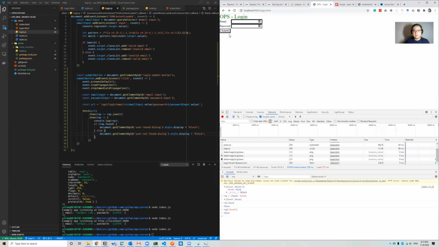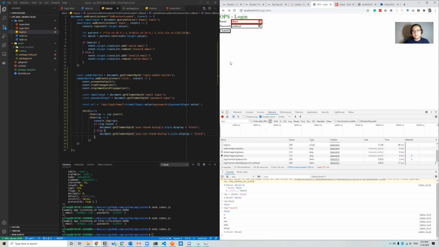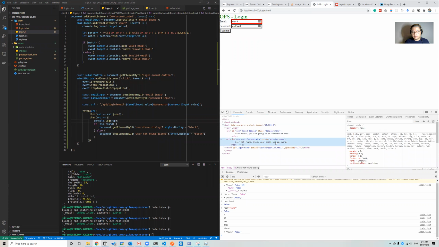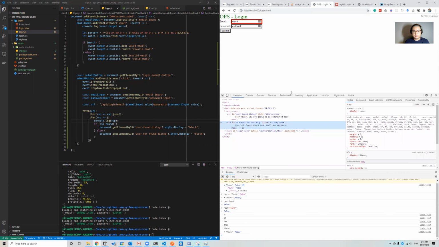So let's try it. I'm making it up. Now I submit. What happens? Found false. If you rsp.found, why is this one not showing? User not found style display is not showing. So okay, this is the first time we encounter an error, and it's related to code. So we need to come here.